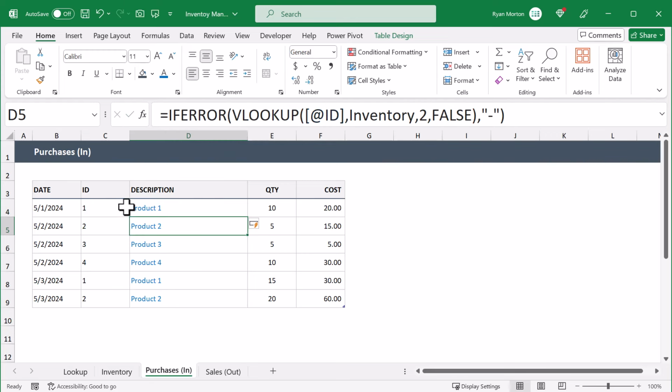This formula uses the VLOOKUP function to return the item description based on the item ID entered into the ID column of this table. The IFERROR function returns a dash in the case that no ID is entered. And since you are adding this formula to an Excel table, the formula is automatically copied down each row. With that, you are finished with the purchases table.